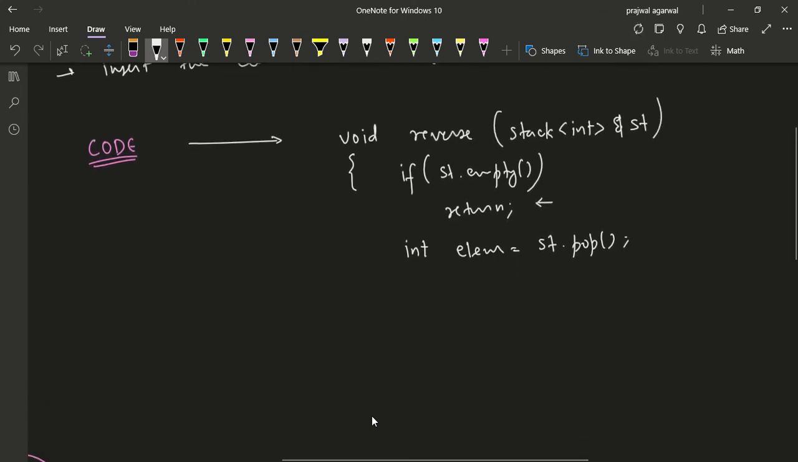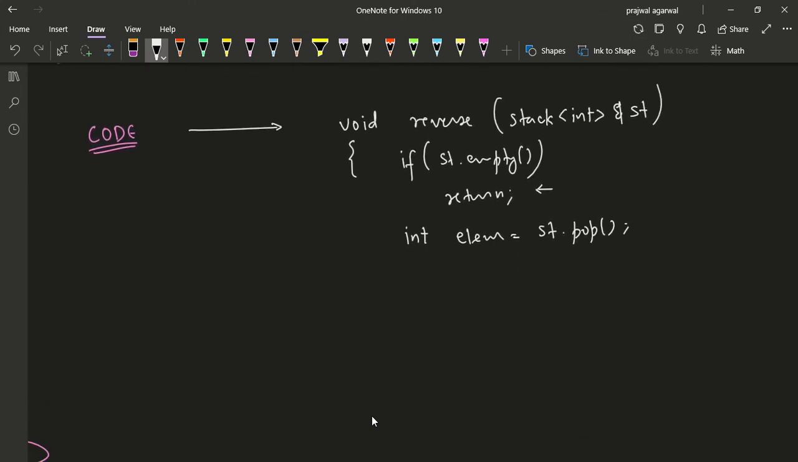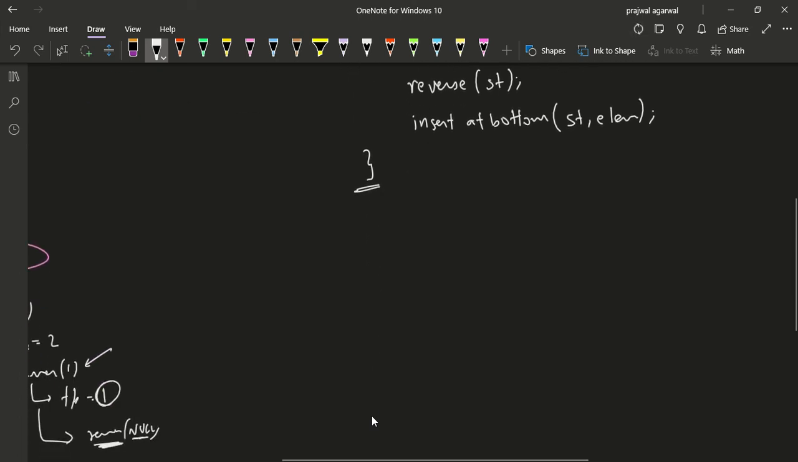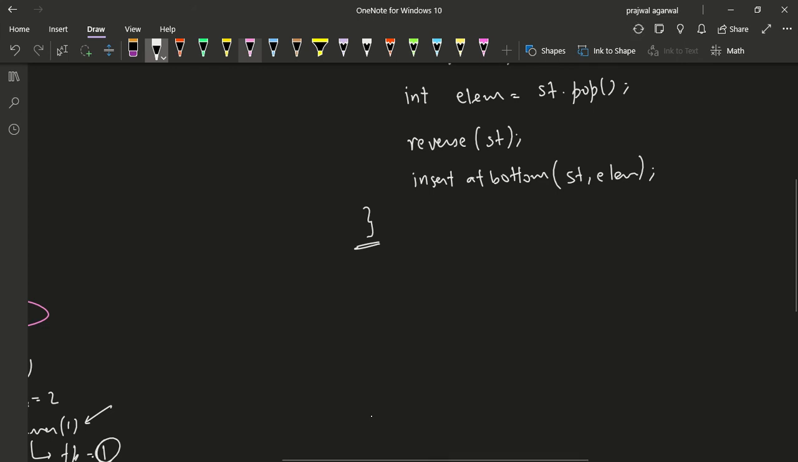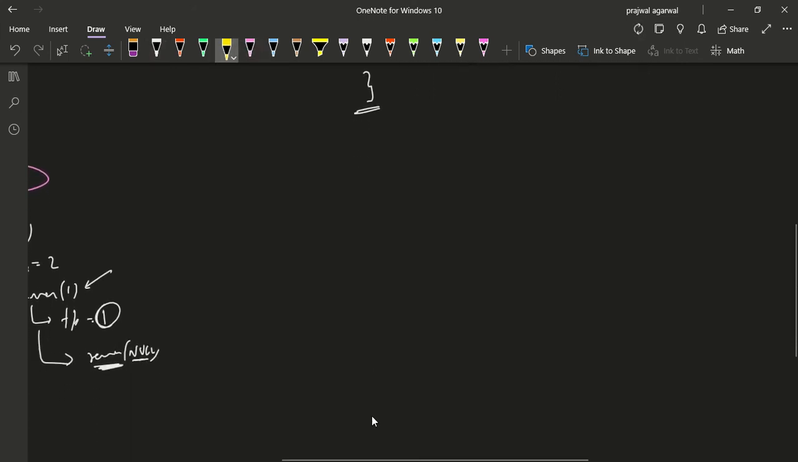Then we will recursively call. We have popped the first element, and since it is by reference, we are performing the operation on the original stack, not on a copy. We will recursively call reverse again, and then at the end we will do insert at bottom. We will pass the stack and the element that we have to insert, and that's it. This is the function. Since insert at bottom is a user defined function, we will have to write code for this as well.